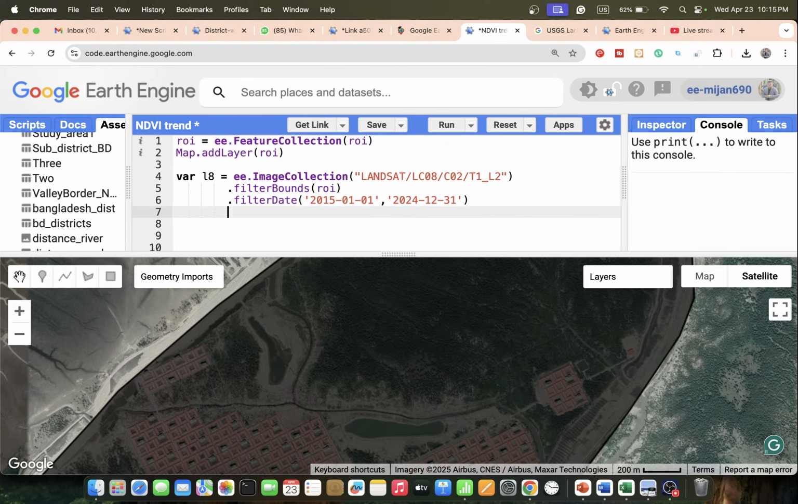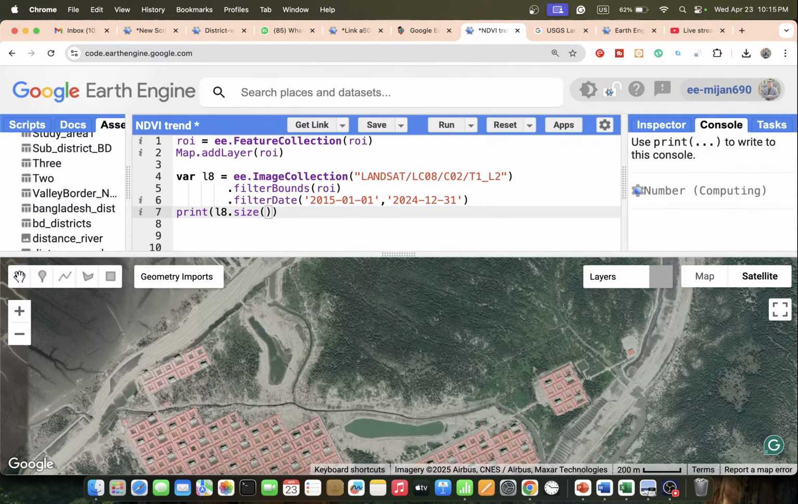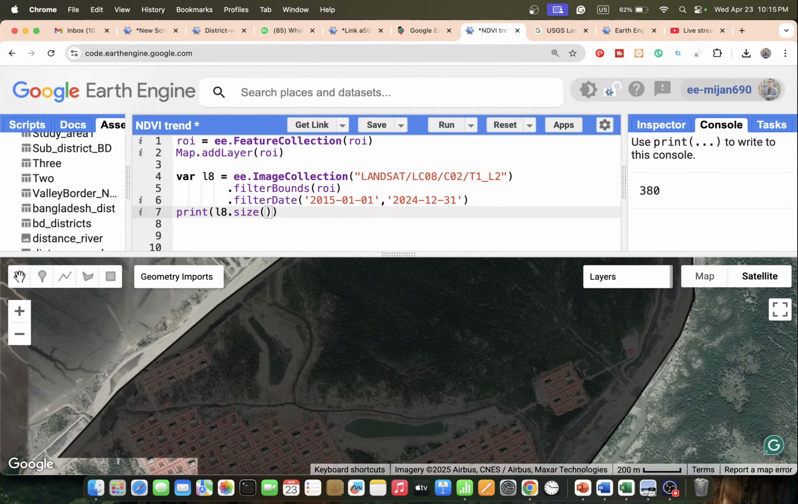Now if I want to check how many images are available, I print L8 and use the size function. We find that there are 380 images in this time period.